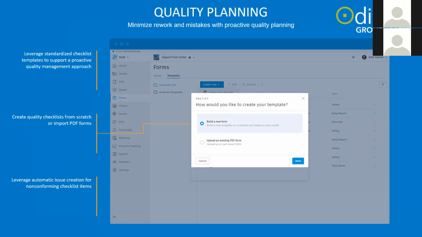Then looking at quality planning within the Build module as well, you're able to create something called forms. Forms allow you to create checklists from templates and then manage those checklists. So again, you can create a checklist. It's not just a sheet of paper on site. It's not just a PDF document printed out or on an iPad. The checklist actually resides in Autodesk Construction Cloud as an intelligent form.